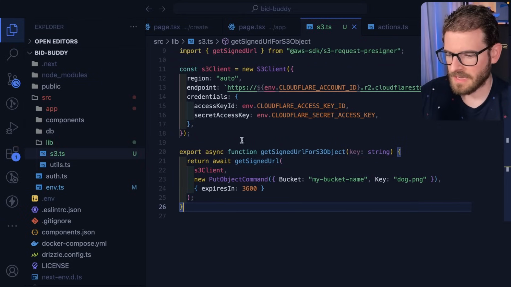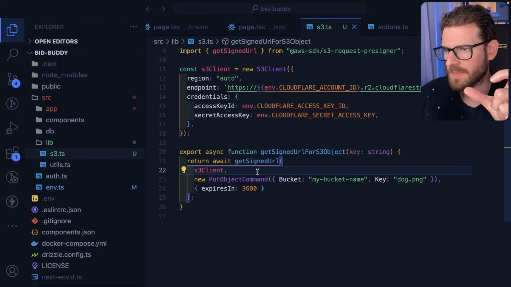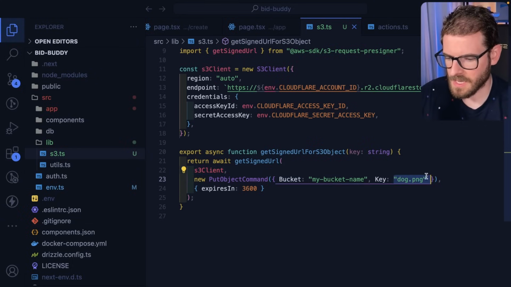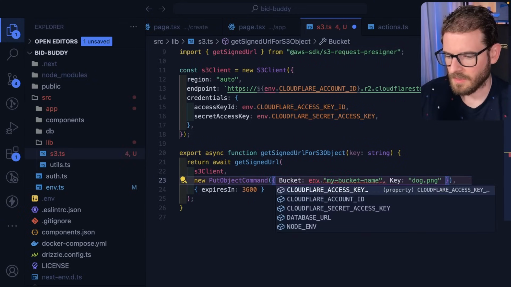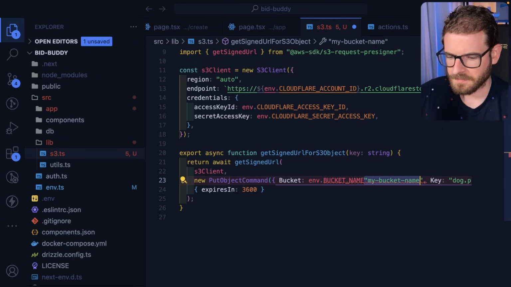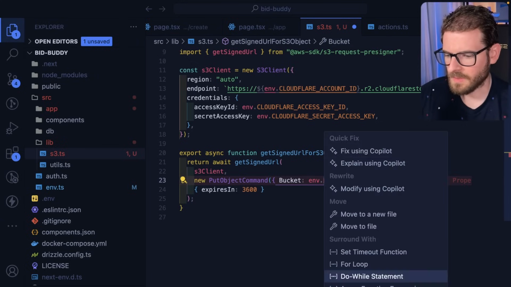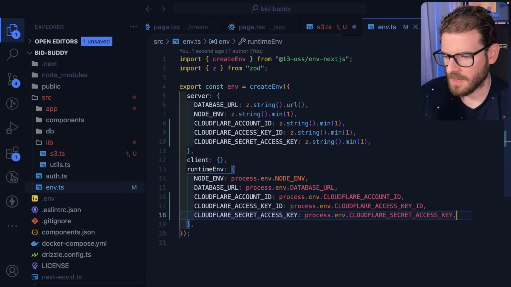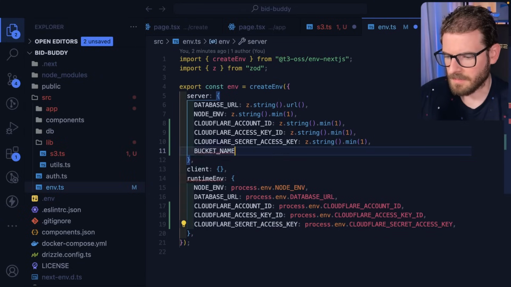Okay, so this is a function that basically creates a URL that only lasts for an hour, and you give it to your clients, and your clients can upload a file with a certain key to a bucket. So we also want a bucket name. So I'm going to say env.bucket name. Go back to that env file over there, and I'm going to go ahead and just add a bucket name.